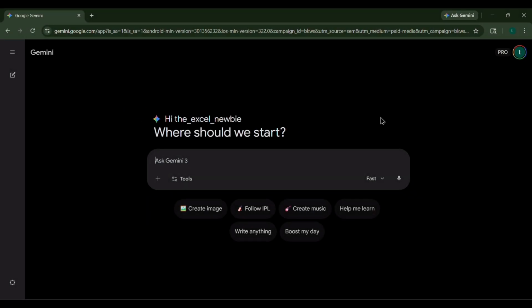So here I have opened my Gemini AI. I use Gemini as, to be honest, I have a pro version of it. That's why. But you can use any AI platform which you are comfortable in. Now observe how I will utilize AI to solve my problem.